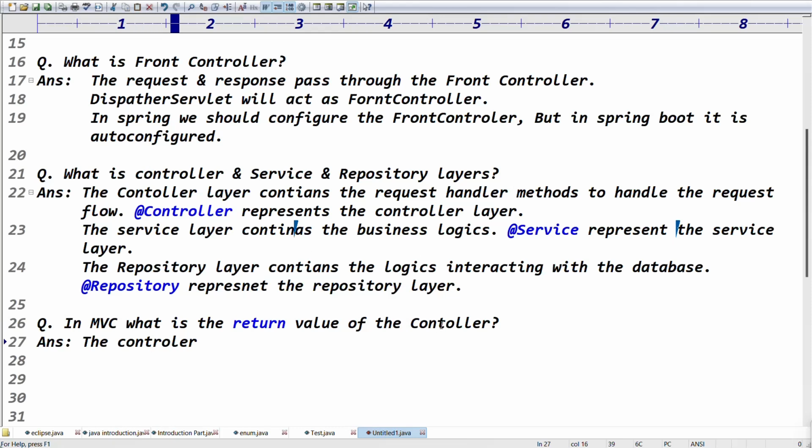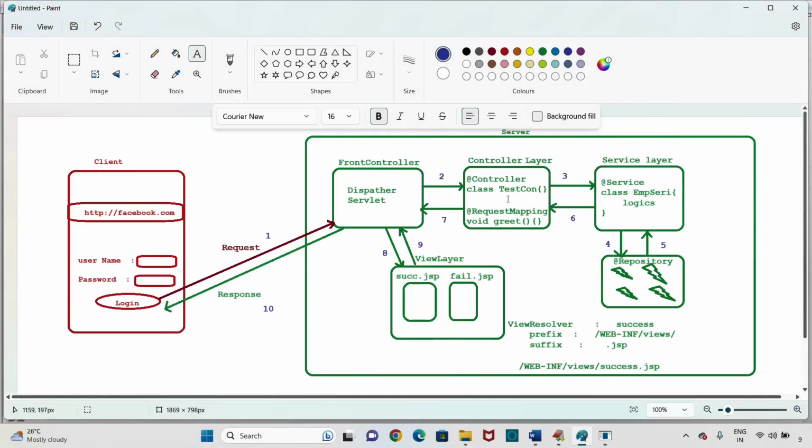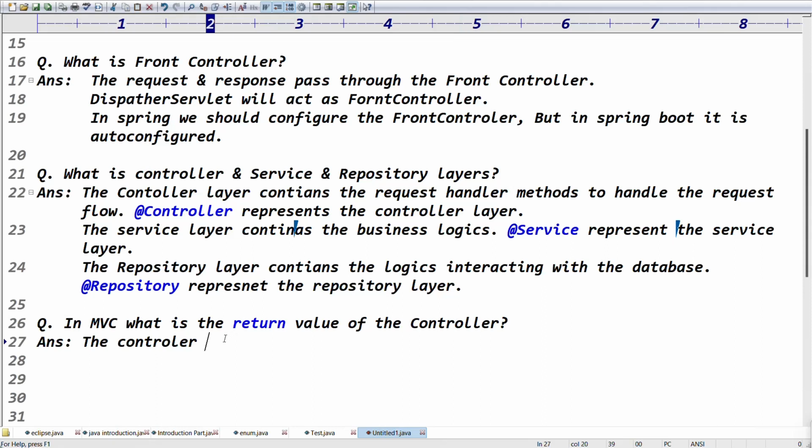Guys, this is a very important question. Maybe you feel that it is definitely important, right? In MVC, what is the return value of the controller? Tell me, guys, controller, what is the return value? The controller return value is by default what?